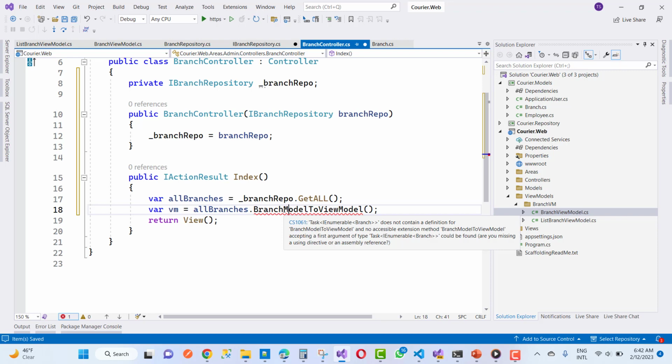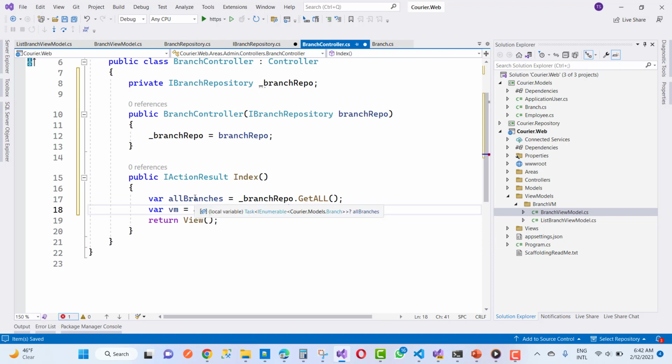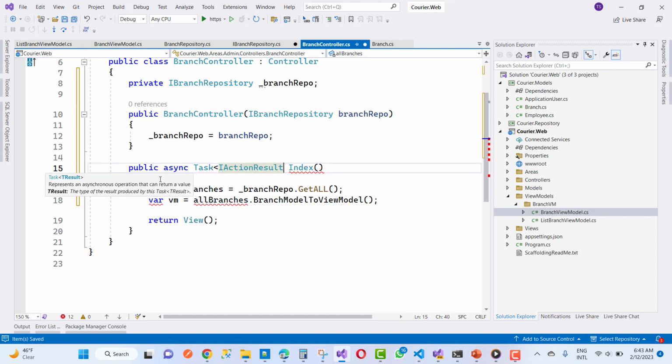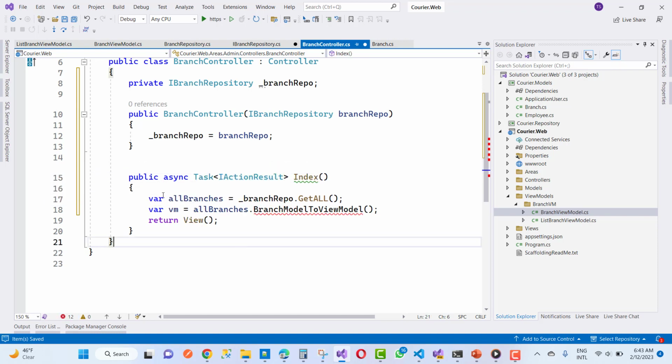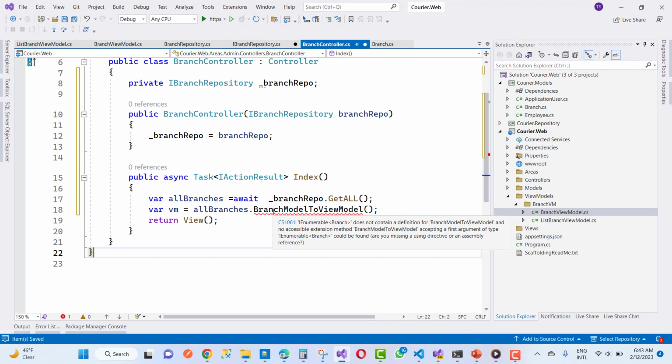and does not contain a definition of task of enumerable. Oh, okay, it's already a task type. You can say that it's a task of enumerable. So async task of result. Okay, and you can say await branch repo dot like that.